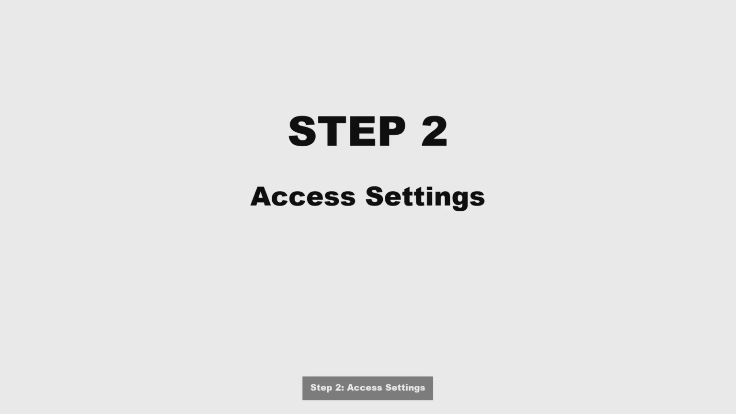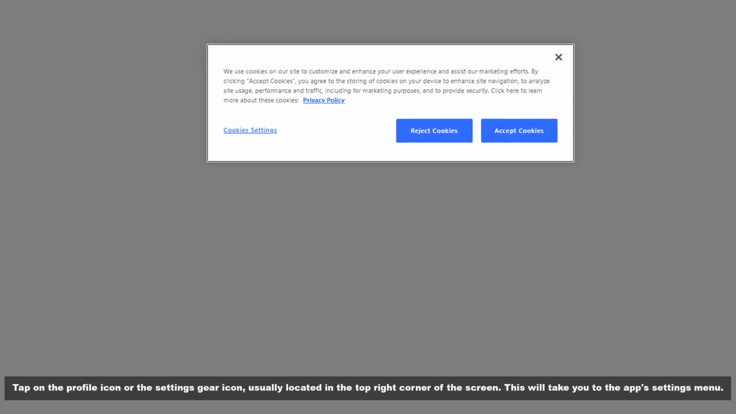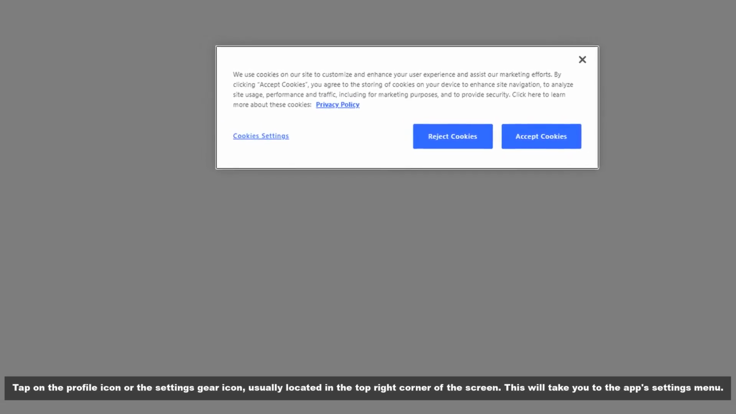Step 2. Access settings. Tap on the profile icon or the settings gear icon, usually located in the top right corner of the screen. This will take you to the app settings menu.